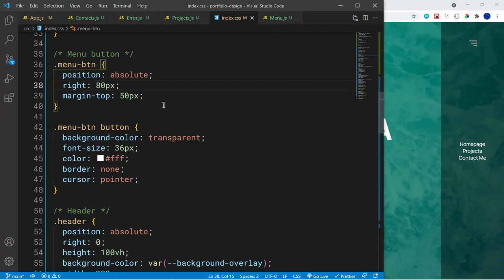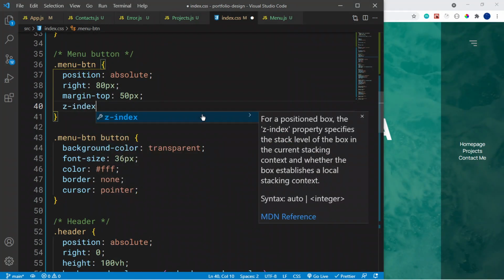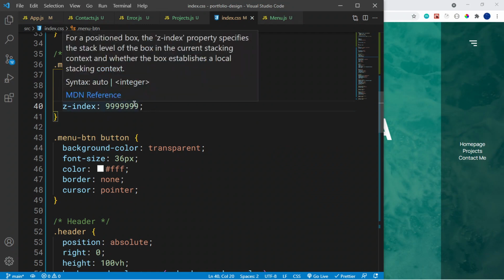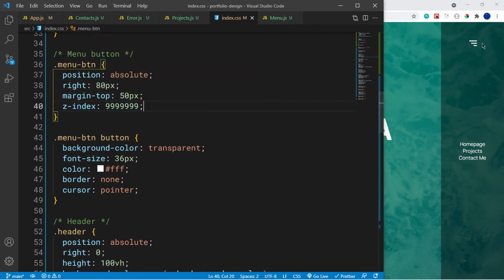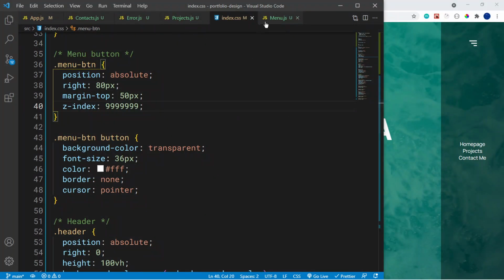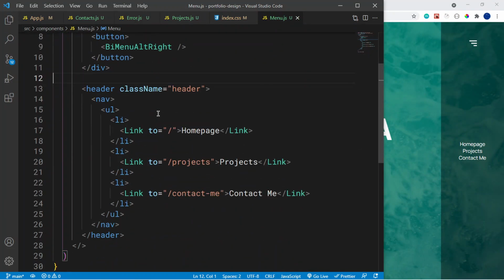It's now below the header, so I wanted to bring it to always be above the header. So I'm going to set a z-index here of 999 or whatever that number is, an insanely high number, so that it is always at the top no matter what. Okay, and then once we do that, notice that now we can click on it and it's no longer dependent on the header.